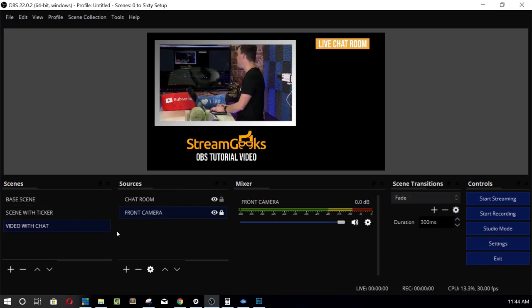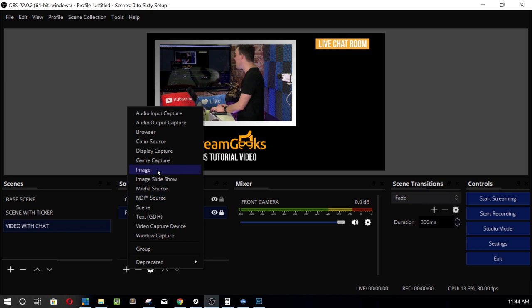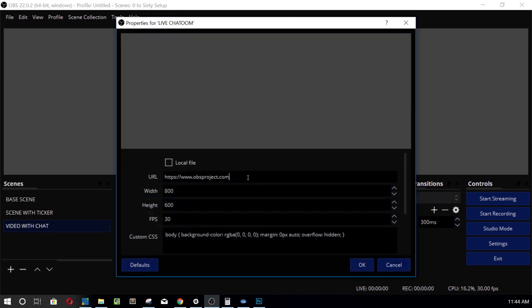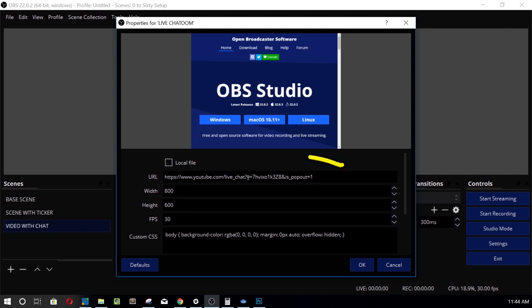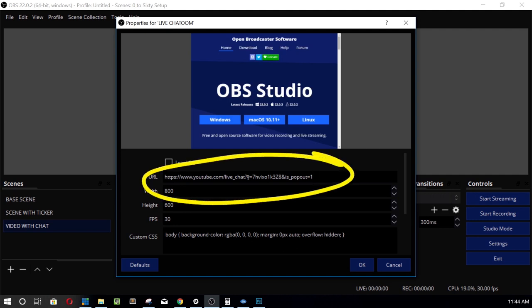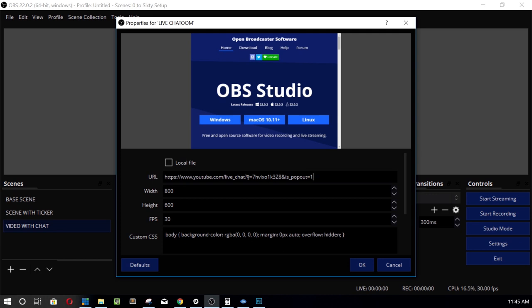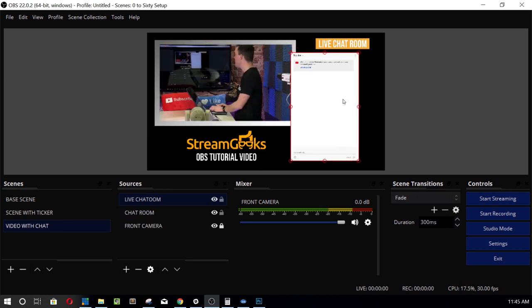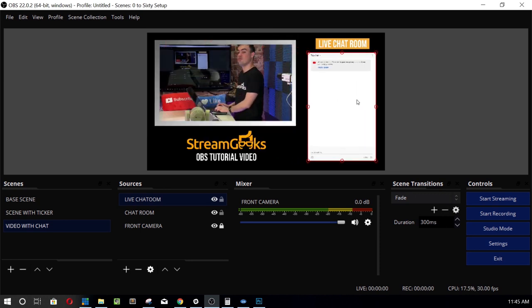Once we copy that link, we can add this as a browser input, live chat room. All right, we just paste the URL directly in there and choose the size that we want it to be displayed in. I already know that the width is probably going to be around 550 and the height maybe 850. Hopefully that will look good. So we go ahead and pop that in. And boom, we've got our live chat room right there.